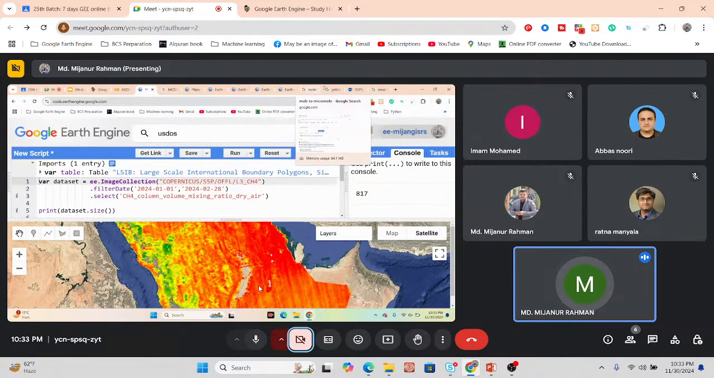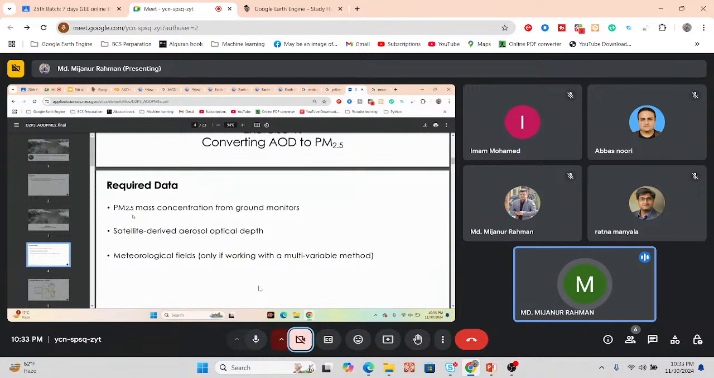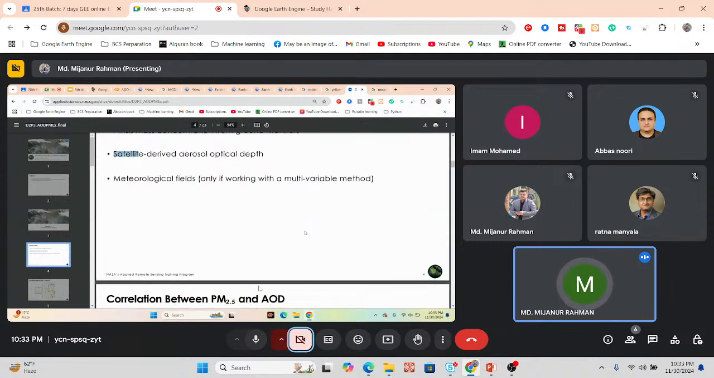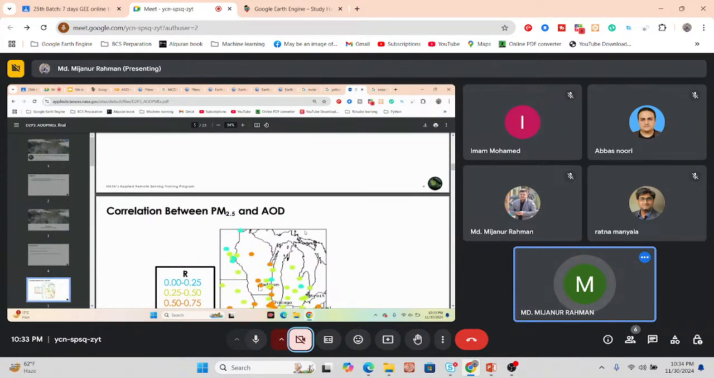So we find out this type, you can see we need the PM 2.5 data from the ground and also the data from the satellite. Okay. So now this paper also mentions some data. So we find out the correlation.